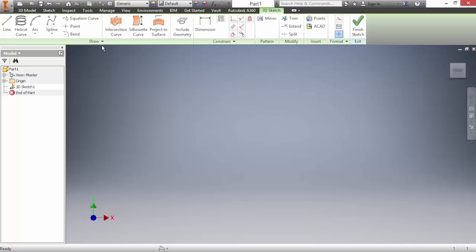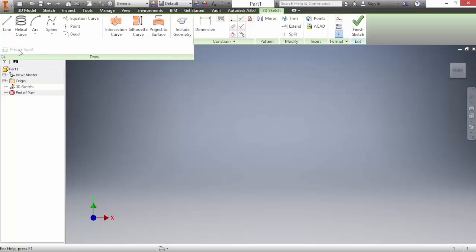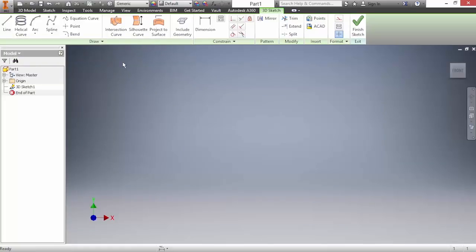In the expanded menu here, we also have precise input in case we know the exact X, Y, and Z translations of our lines in 3D space. We also have some tools to help us build a complex piece of geometry between multiple curves. That's our intersection curve command.